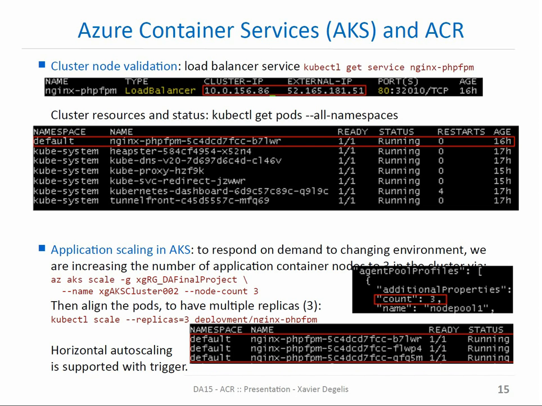The cluster node validation can now begin with the load balancer service via the command kubectl get service. And you can see that the external IP is provisioned and port 80 is active. Also, the cluster resources and status can be validated via the command kubectl get pods. And as you can see below, the Nginx pod is successfully running and provisioned.